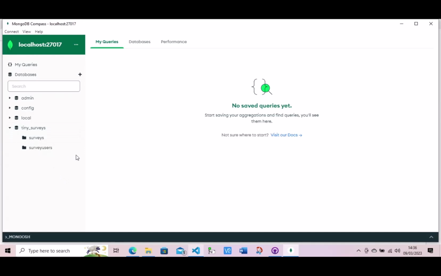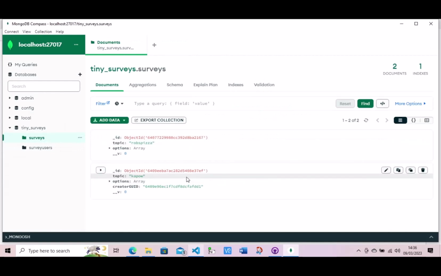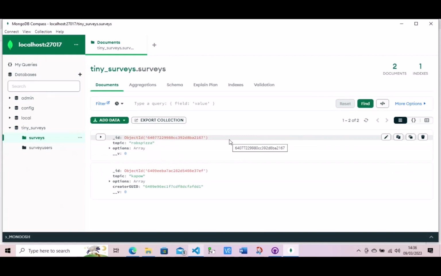And down here I've got two tables. One's called surveys, and inside here are all my surveys. There's one called Rob's Pizza. Let's have a look at it. It contains, yeah, here we go. This will underpin exactly why it blew up. Rob's Pizza contains the topic and the options.